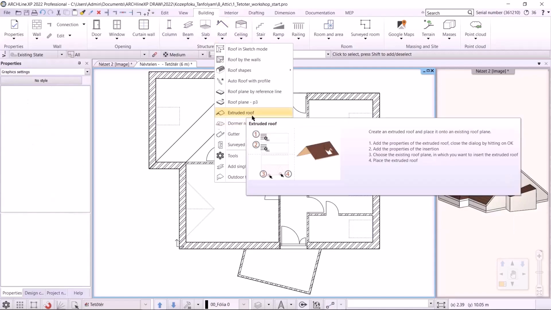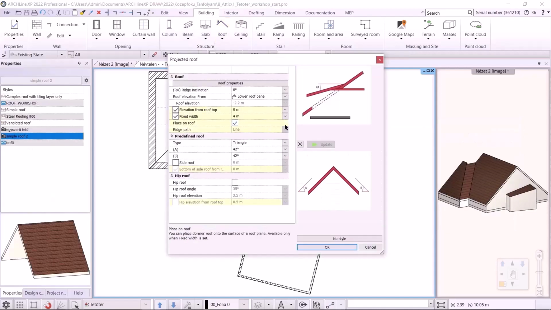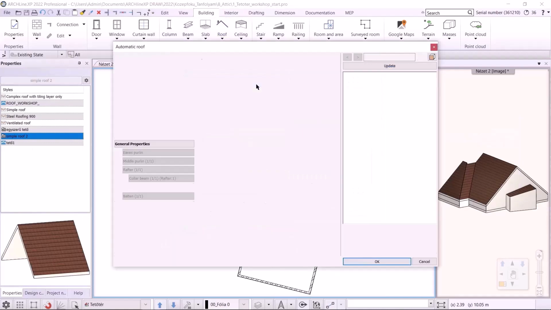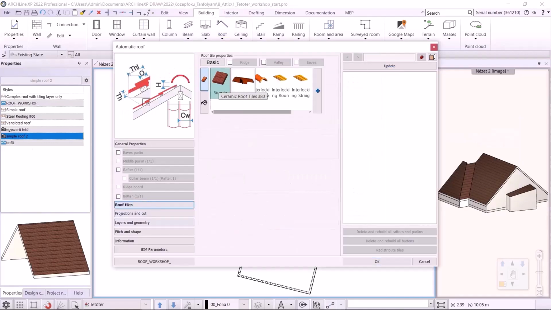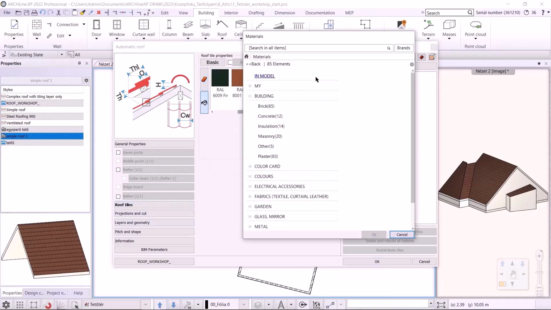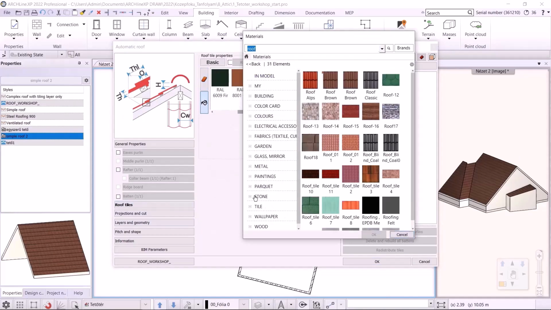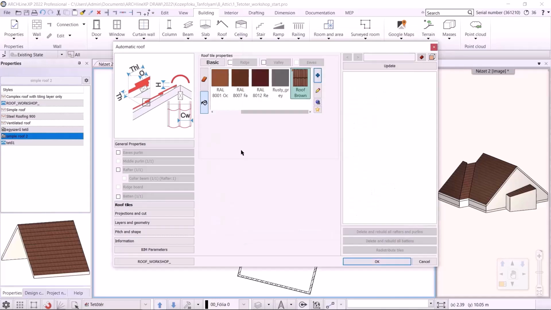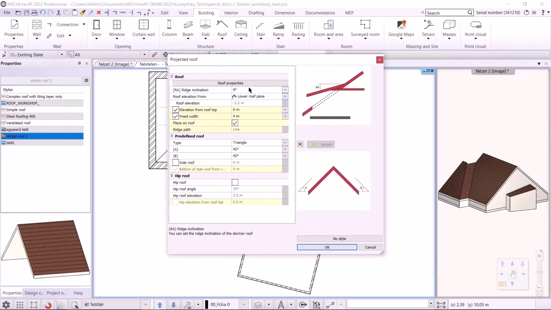I click on the command and set its properties. First, I click on the Roof Properties button and set the roof tiles. Instead of Cream 01, I set the roof brown material. OK, I accept. I'll check the other default settings. They are fine. The elevation from the rooftop is 0 because I don't want to raise this extruded roof from the main roof. I want to put it right on top of it.